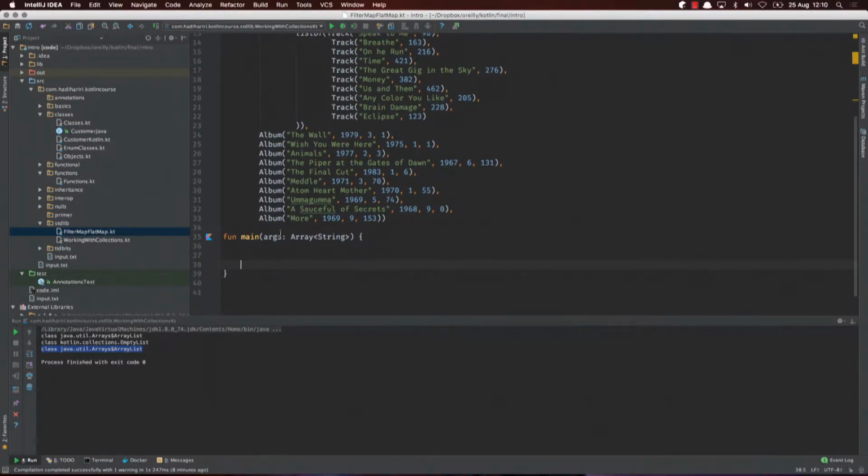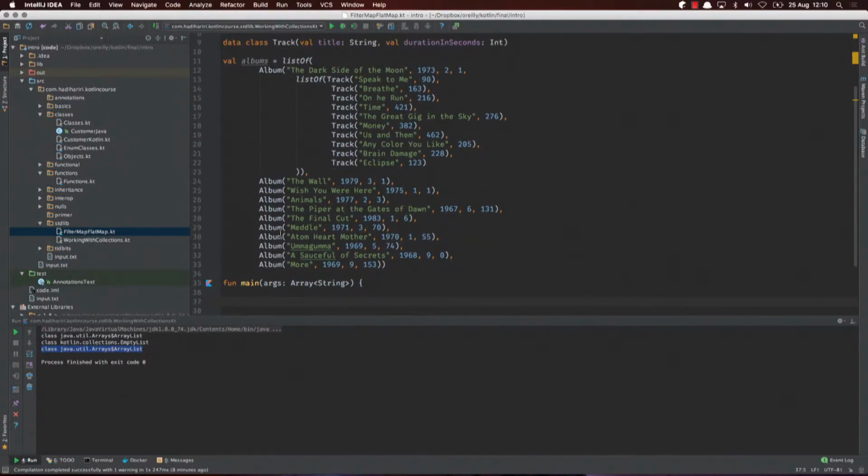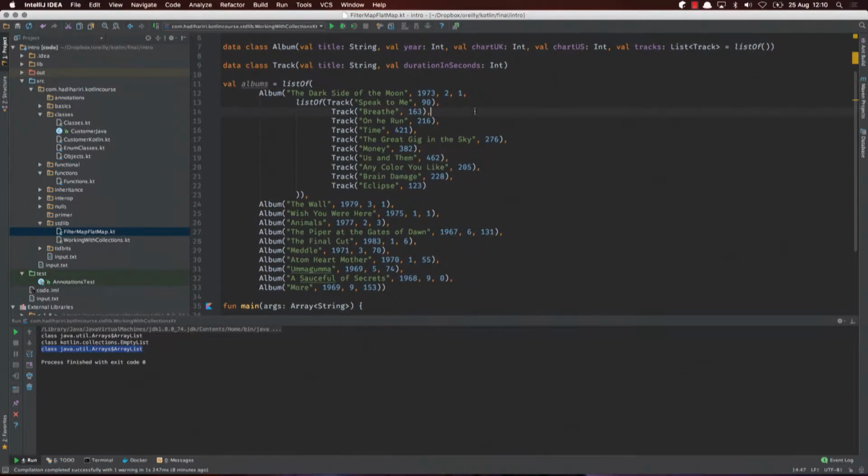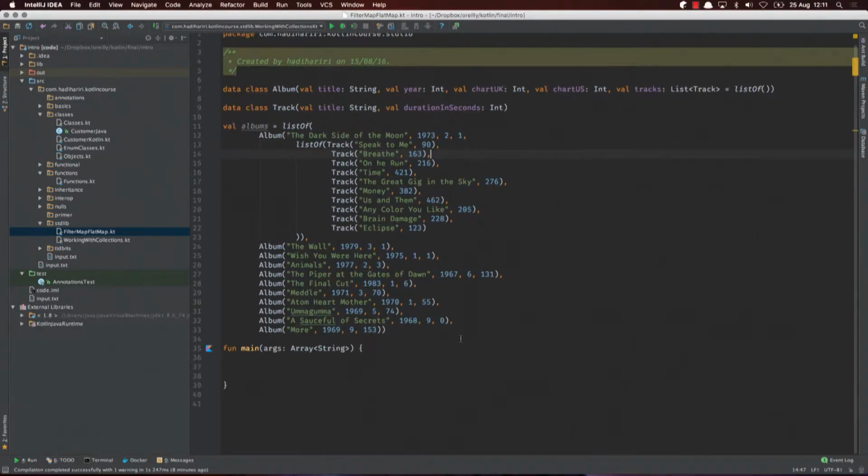So let's start with something very simple. Let's say that I want to find all of the albums that were number one, for instance, in the UK. Let me just minimize this over here. I know that I have a list of albums, and I know that I have a property chartUK, which is an integer. So I just have to look for everything that's number one in chartUK.